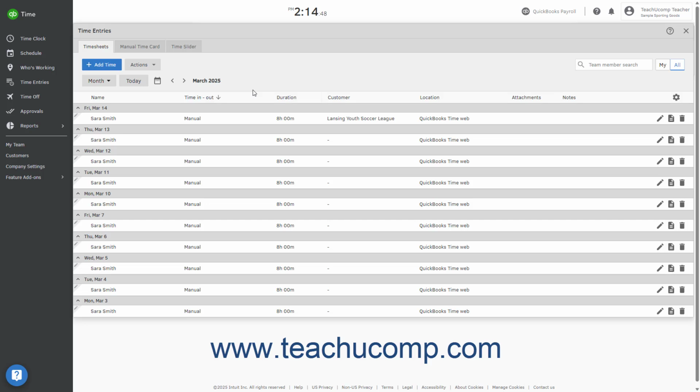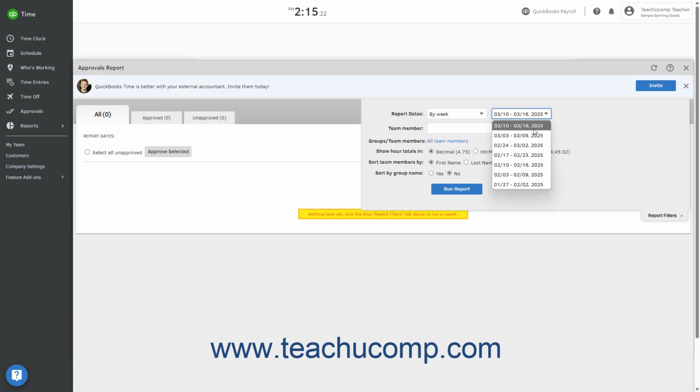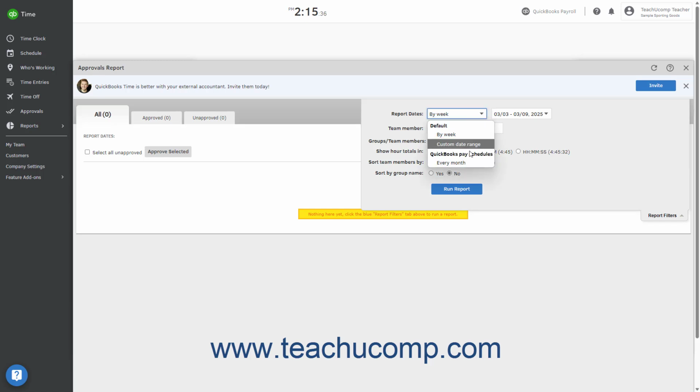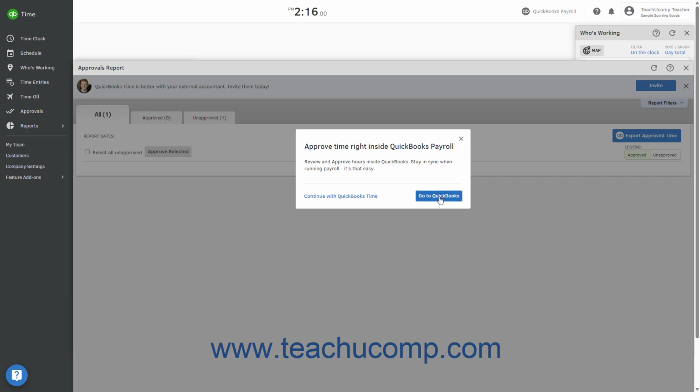Alternatively, to approve time in QuickBooks Time, click the Approvals link in the navigation bar at the left side of the window to open the Approvals Report window to the right. Use the Report Filters pane that appears to select through when and for whom to show the time to approve. And then click the Run Report button in the pane to show the time entries by employee.